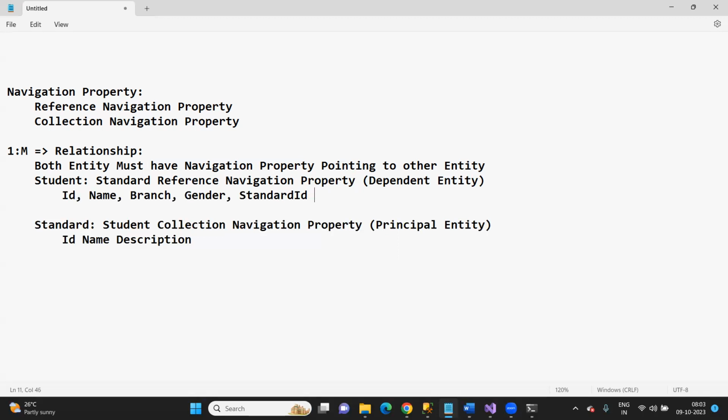So in this case, this standard ID is going to be my foreign key, which is pointing to the ID column of the standard table. And this ID column in the standard table must be a primary key or unique key, so it should contain some unique value. So this is how you can implement it.